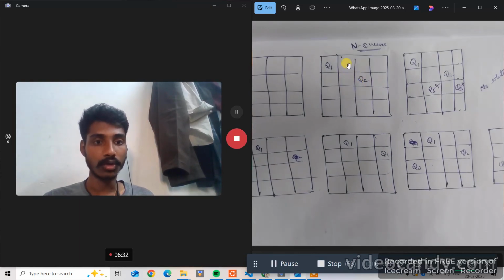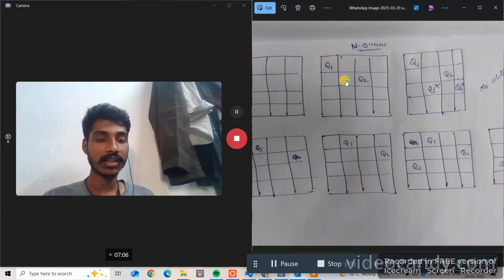So for placing q2, we should not place in this row, in this column, and we should not place in this row as per our constraints. So we do not place q2 in this position. Let us consider 0 1 2 3, 0 1 2 3. In the position 0 0 we have q1. So in the position 1 0, we cannot place q2. And coming to 1 1, here we cannot place q2 because it is diagonal to q1.